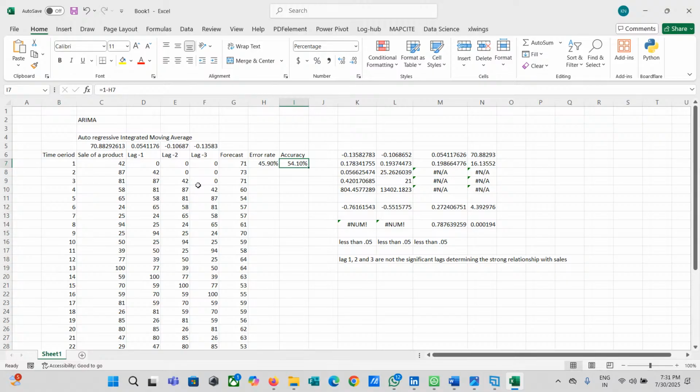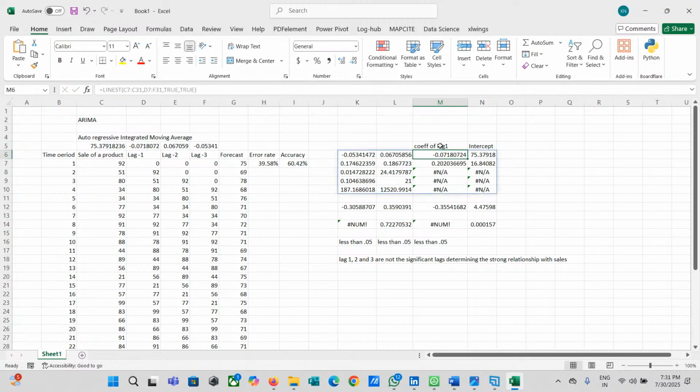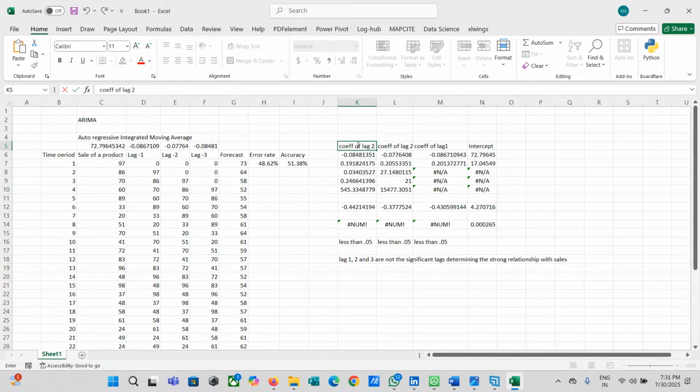So we built autocorrelation over here, then we use these metrics to understand our data, and then we build the autoregression. In autoregression, the independent variables are lag 1, lag 2, lag 3, and the dependent variable is sales. If you look at this, we use a function called LINEST, linear estimation, in Excel. This is our intercept. This is our coefficient of lag 1. This is the coefficient of lag 2. This is the coefficient of lag 3.